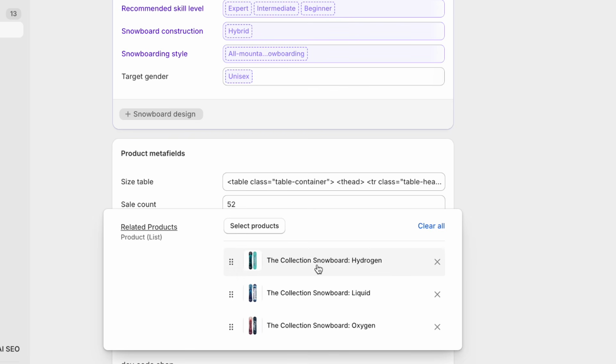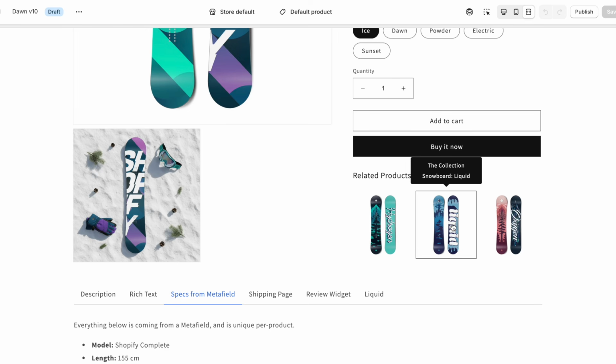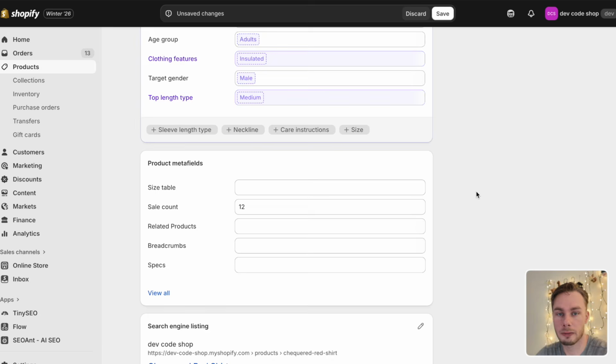We have the related products metafield that I created that stores a list of products that are related to this product. So as you can see, you can create metafields of different types to store different kinds of information about this product, and then you can output that information onto the front end of your website.